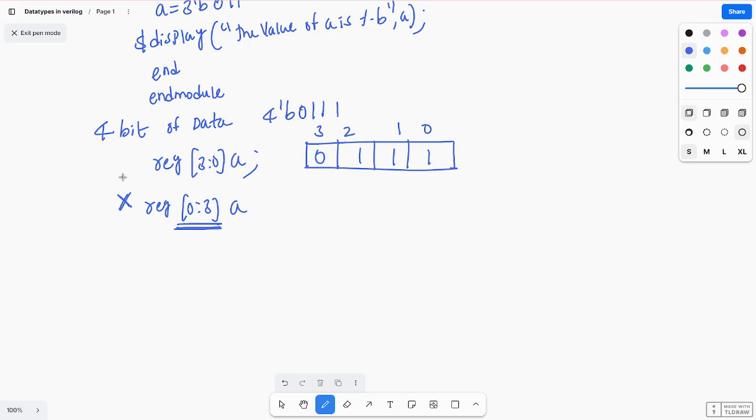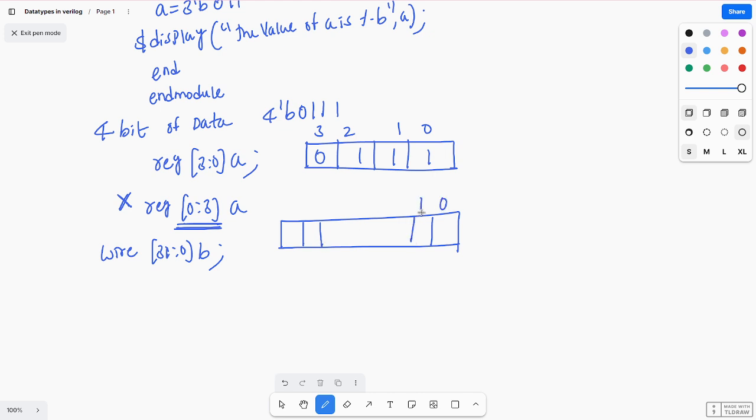Suppose I declare wire 31 down to 0. How will it store? 31 means 32 locations will form. So 0, then index 1, and so on up to 30 and 31. Like this it will form.